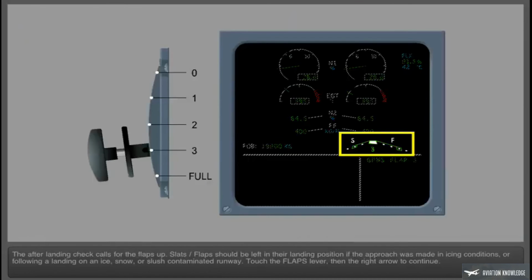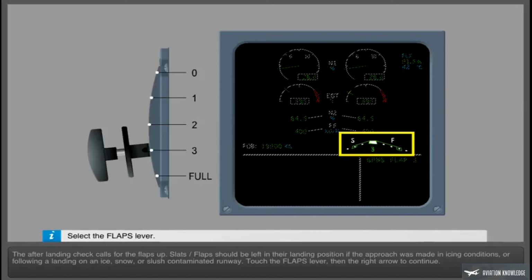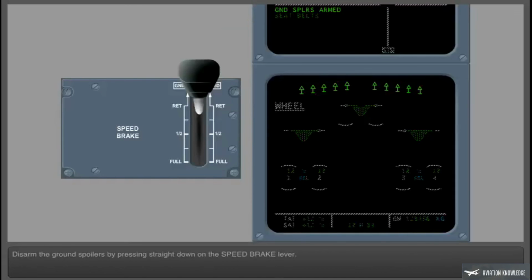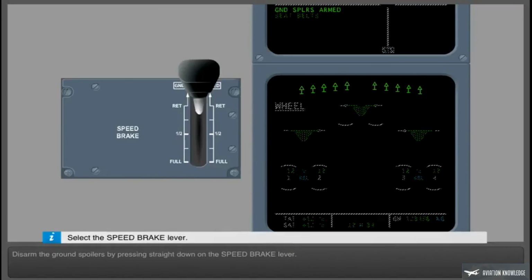The after landing check calls for the flaps up. Slats and flaps should be left in their landing position if the approach was made in icing conditions or following a landing on an ice, snow, or slush-contaminated runway. Touch the flaps lever, then the right arrow to continue. Disarm the ground spoilers by pressing straight down on the speed brake lever.